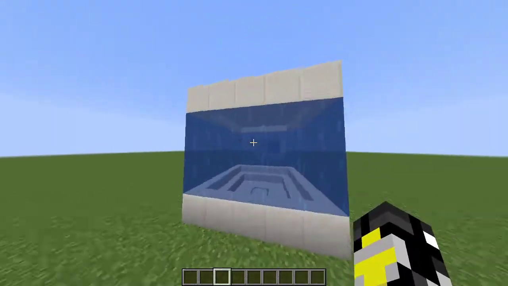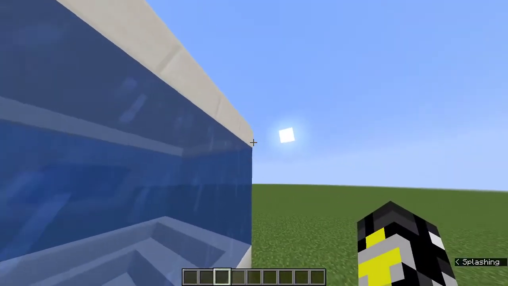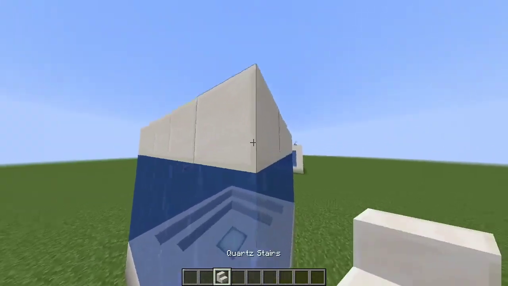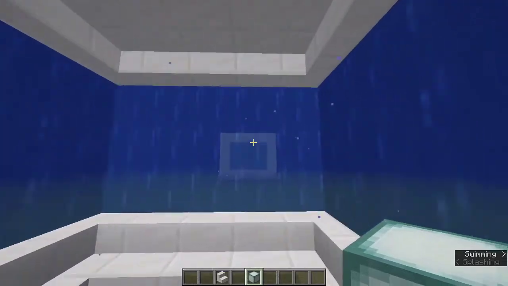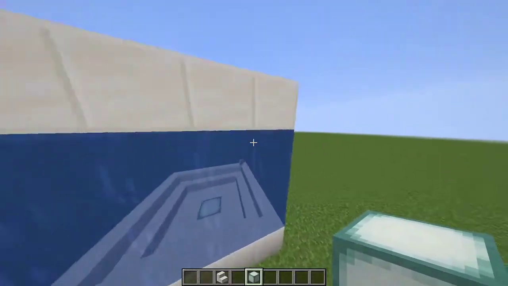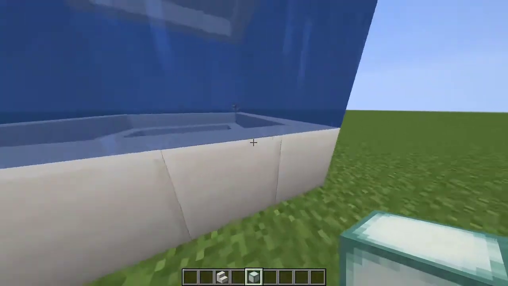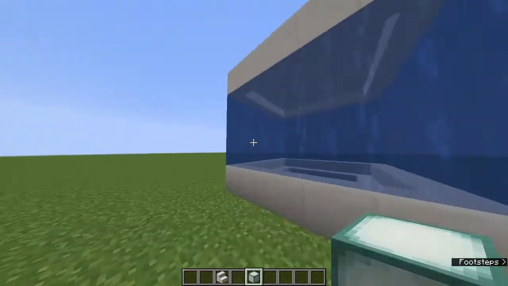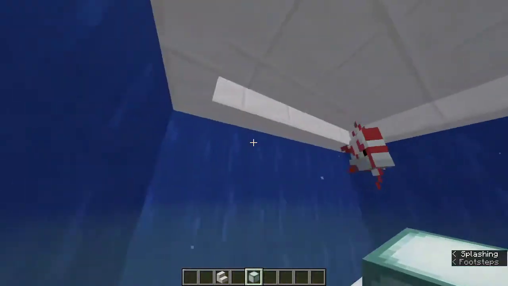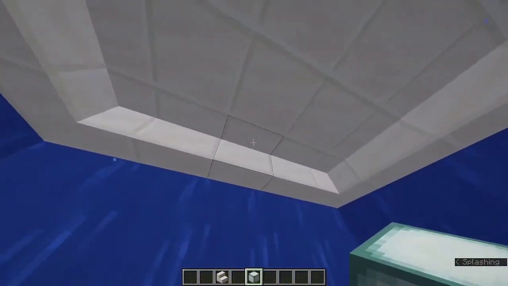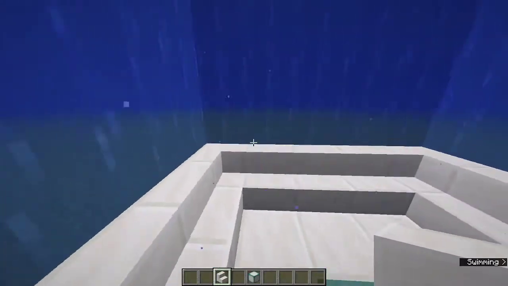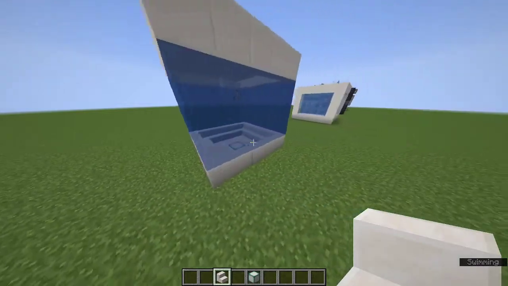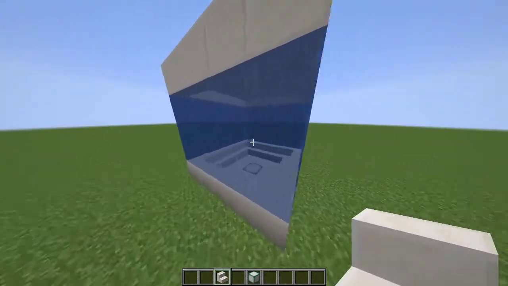So the first aquarium design is wacky. Quartz, water, and a sea lantern. I have a design where the water appears here, hits this block, and disappears. I accomplished this by having the water come out of this waterlogged block and hit this waterlogged block. This tricks the game into making it flow that way.